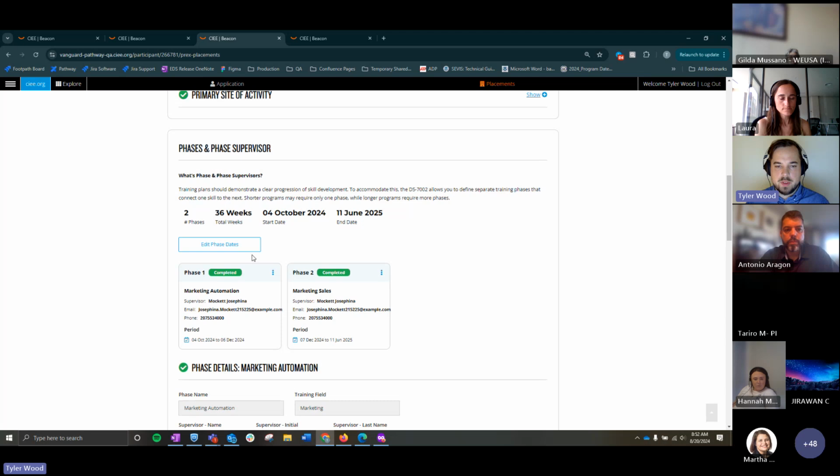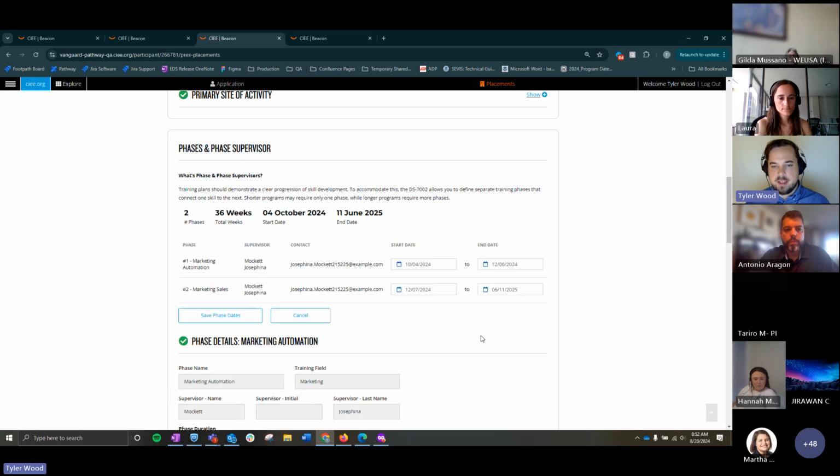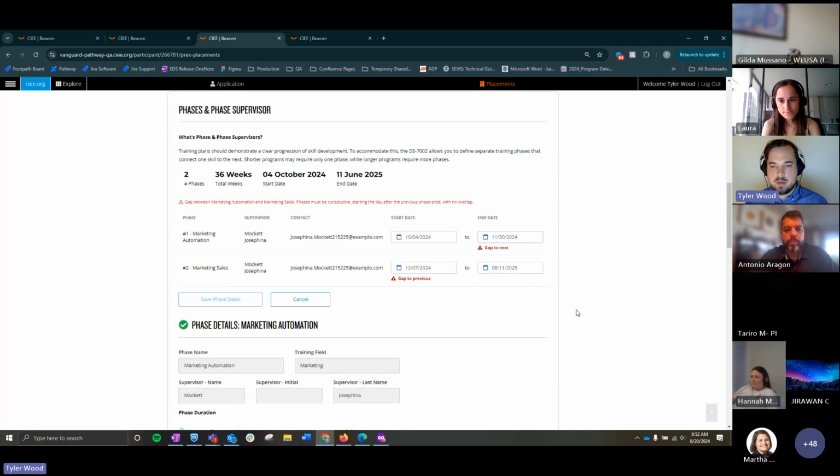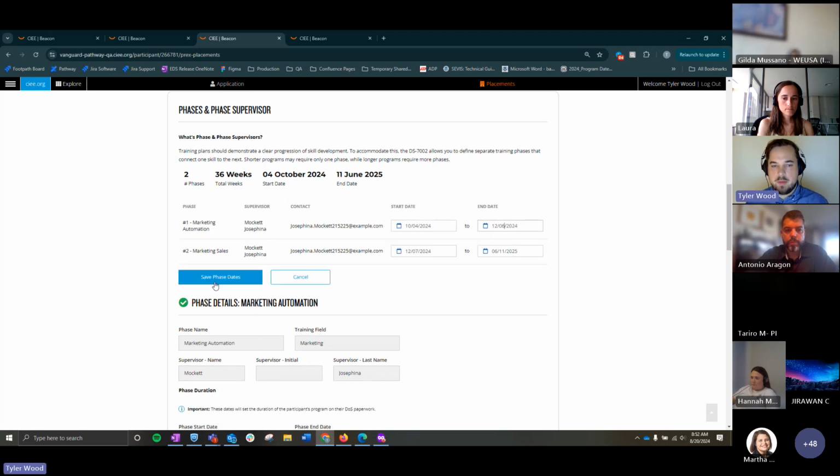So we'll see we have two phases here. If I select edit phase dates, it allows me to edit them in series here, which means that I can change individual dates. And it'll give me live updates as to what's wrong. So for example, here it says there's a gap between these two phases. Obviously this one ends November 30th, 2024. This one begins December 7th, 2024. So it'll tell me there's a gap. It will not allow me to save until I make an adjustment. Once I do, I'll be able to save it.